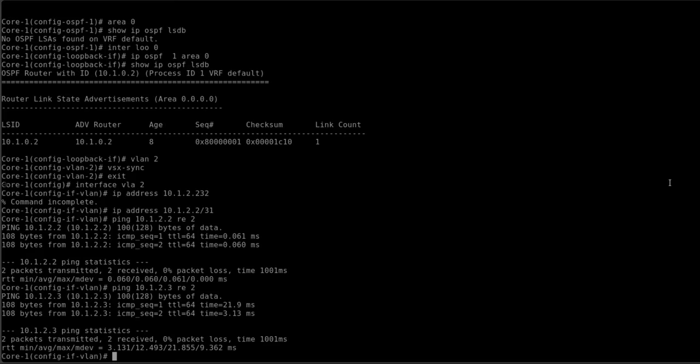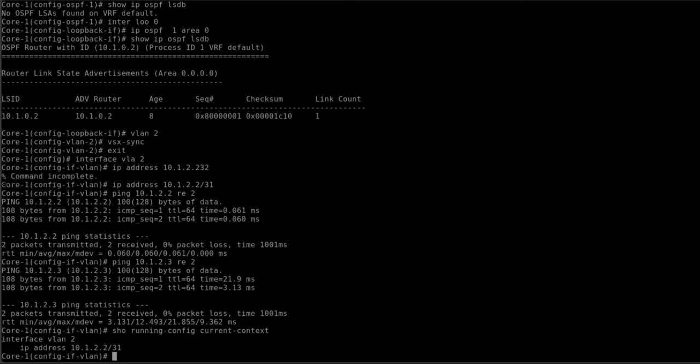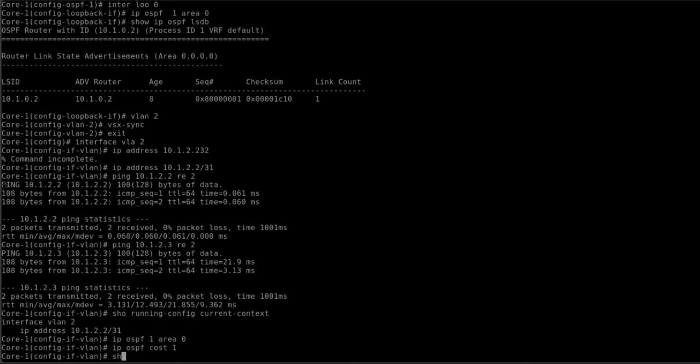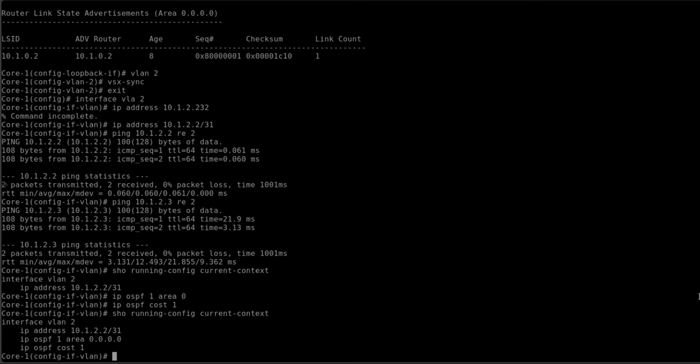We would like to enable also OSPF on interface VLAN 2, if that is to be advertised. So now interface VLAN 2, show run current context. That's where we are in the VLAN 2 interface, and we will enable OSPF 1 area 0, and we will also apply a cost to that interface, IP OSPF cost, that you can change. Show run current context shows you all the configurations that are there.